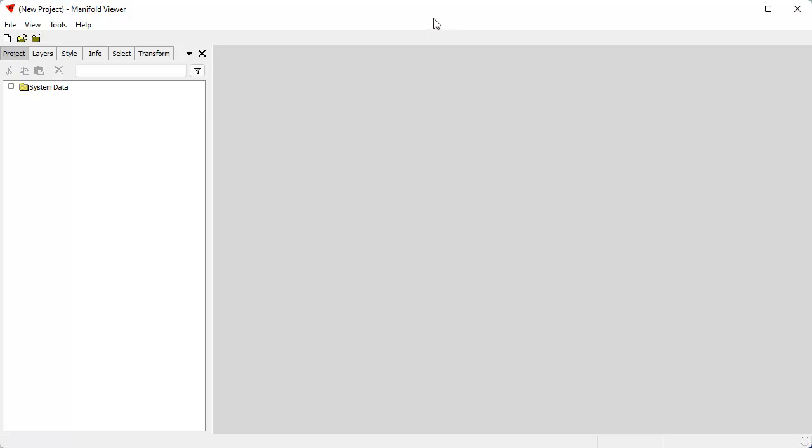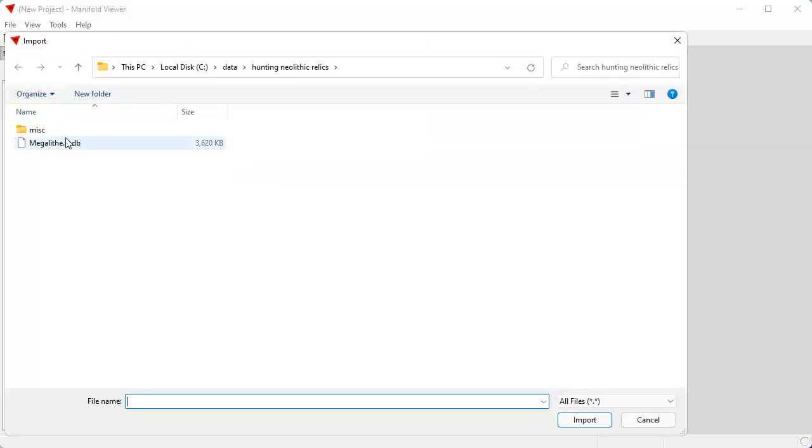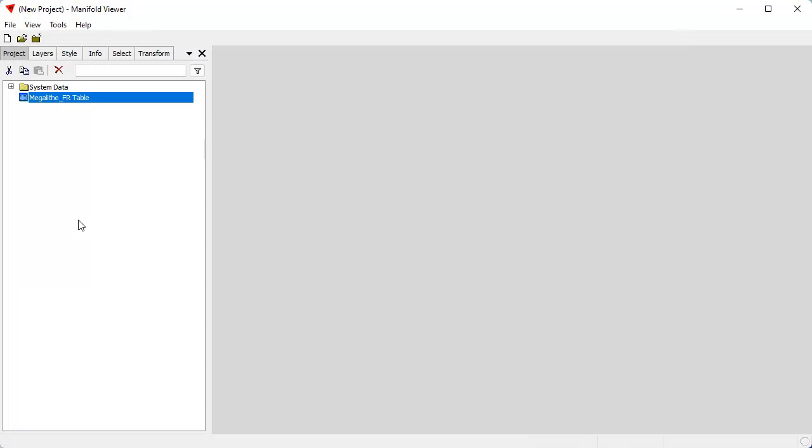We're looking at Manifold Viewer right now. All this works exactly the same way in Manifold Release 9. We're using Windows 11. So let's click on File, Import. And here we're going to import this file, megalith.mdb. Click Import, and it imports instantly. It's a table. Let's pop that table open.